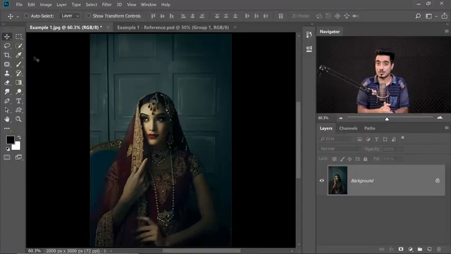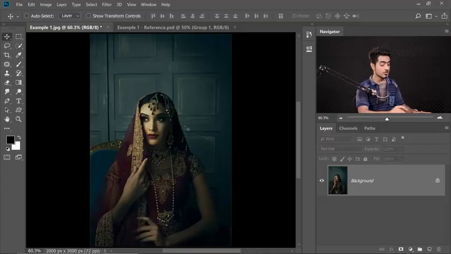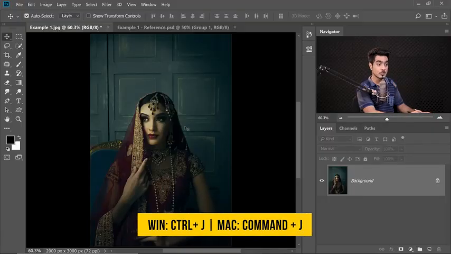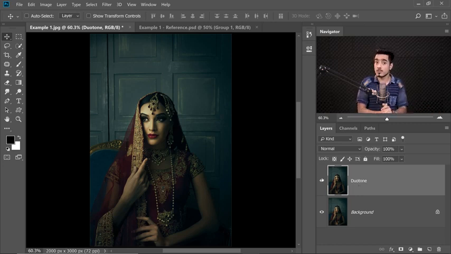Well, the answer is smart objects. Let me illustrate. Now here we are back to the original file. If you want to create a duotone effect, instead of changing the complete color mode of the original file, let's do this. Select the background layer or your subject layer and make a copy of that one. To make a copy, press Ctrl or Command J. Now, just name this duotone or whatever you want to name it, and then convert this into a smart object.